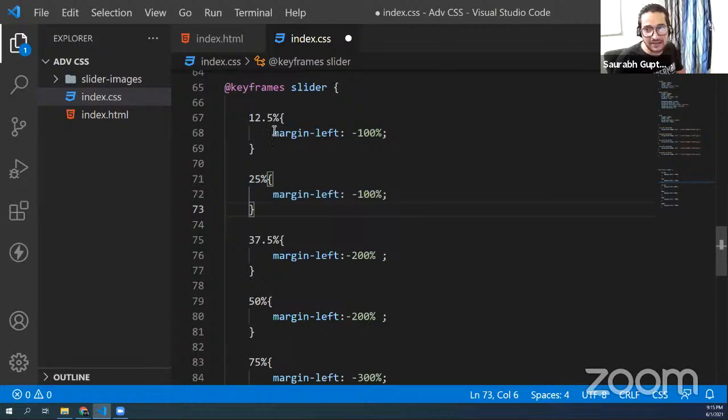At 12.5, it has already moved minus 100. So at 25, I'm again telling it to move minus 100, but it's already at minus 100. So this time is basically wasted, consumed, but does nothing. So basically, keep it there. Wait.